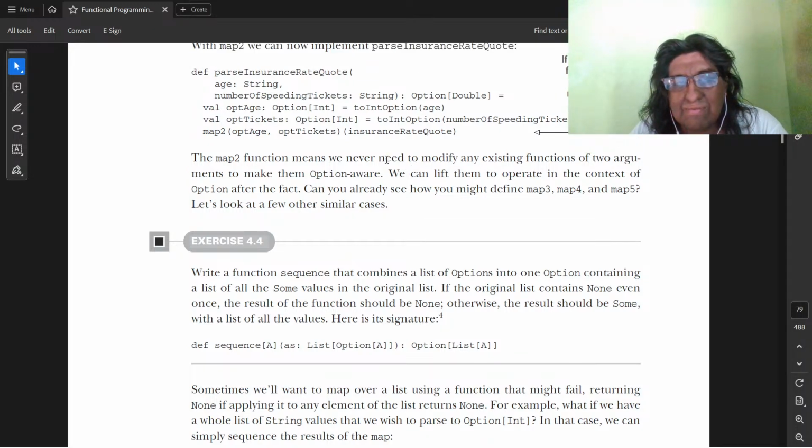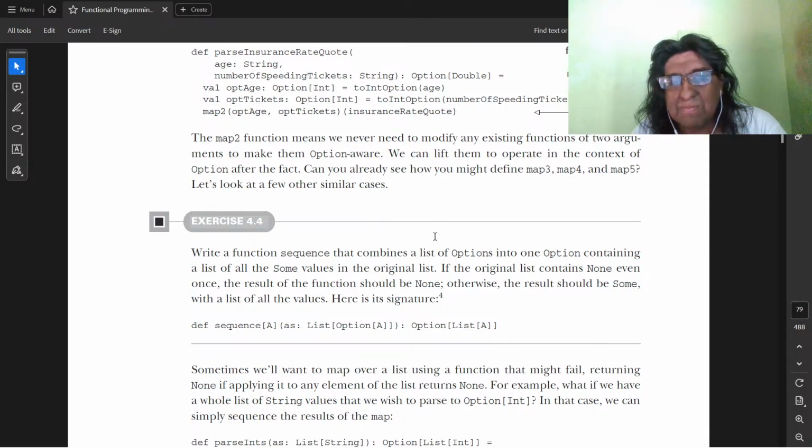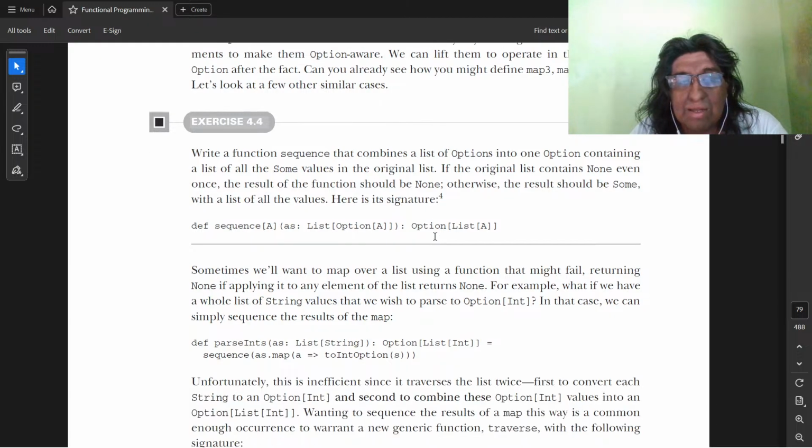Yesterday when we finished this function map2, there was this: can you already see how you might define map3, map4, and map5? And I spent a little time with that.